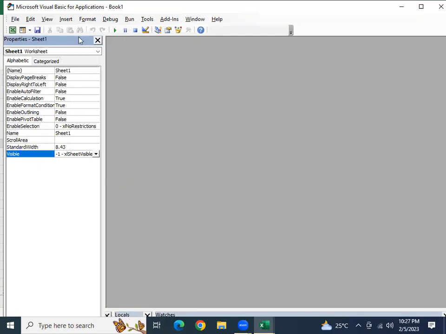So what we're gonna do is click Insert, and there are two important things here that you can use. One is the UserForm, and one is the Module. Module is usually the one that you're gonna use when you write your macros, your VBA codes.